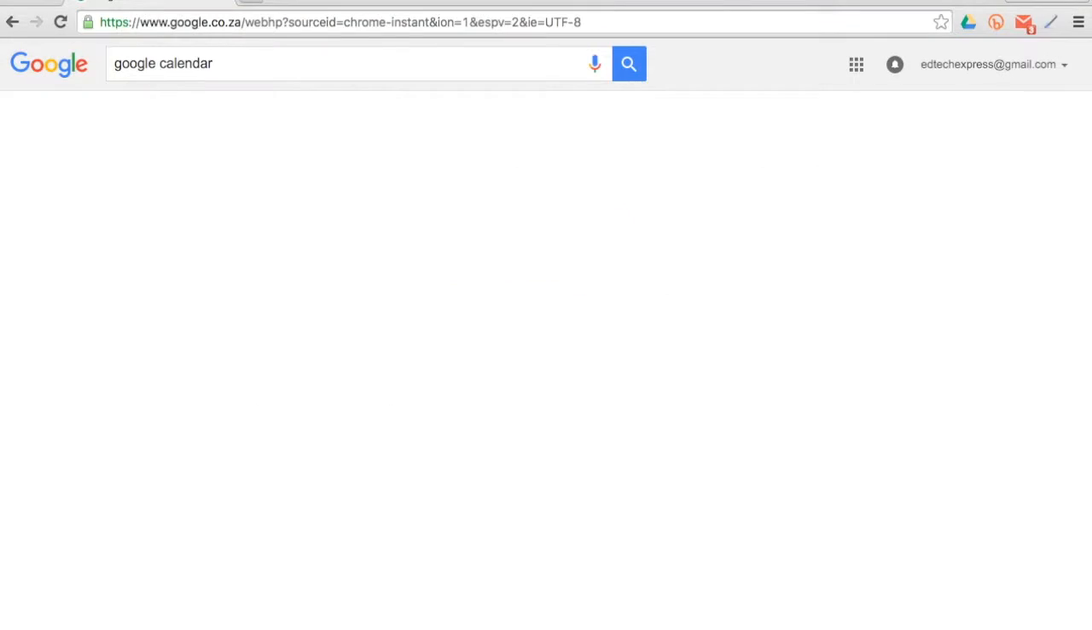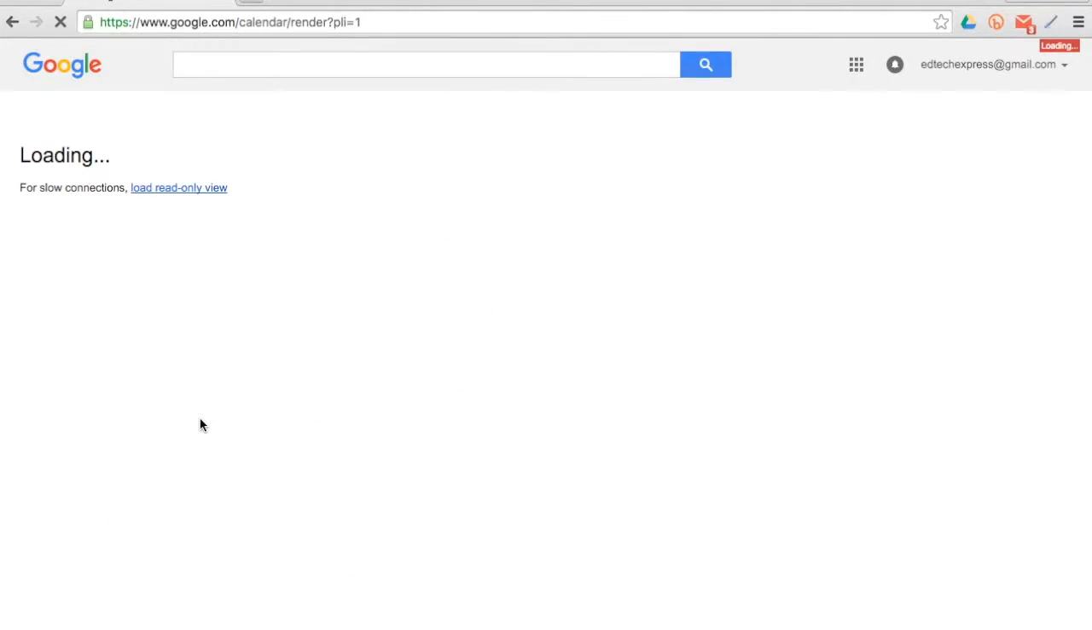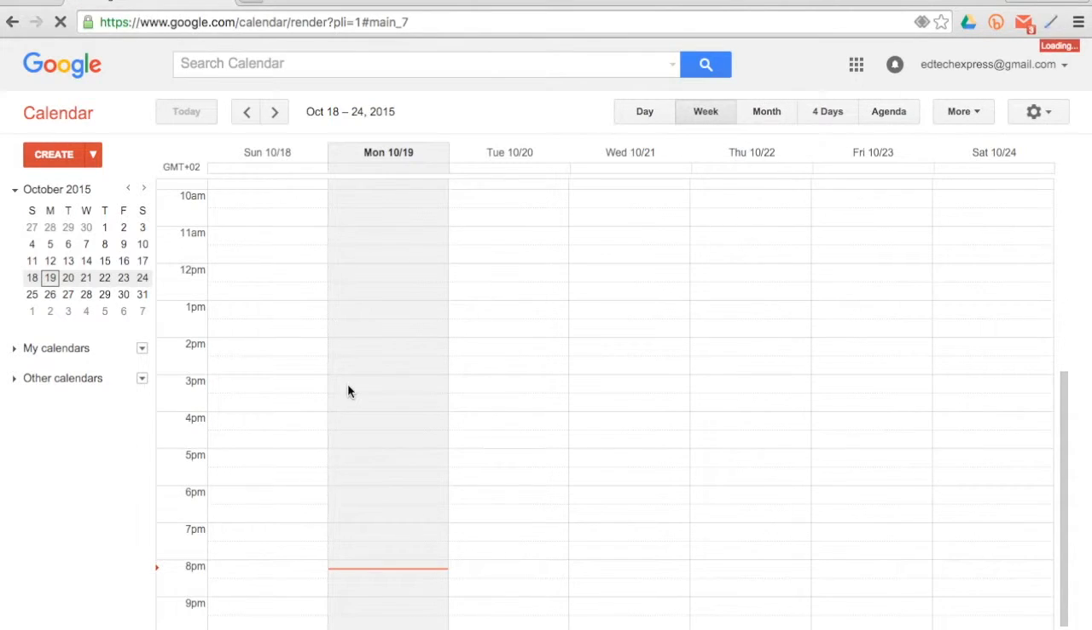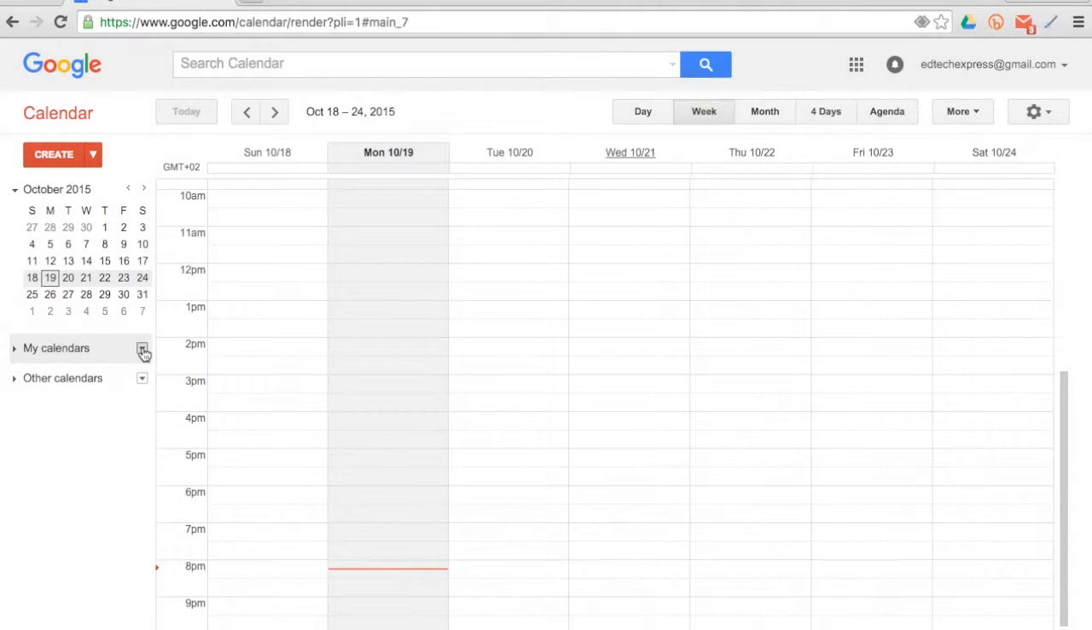Calendar, and it will take you to the Google Calendar site where you can manage your calendars or create new calendars. When you get to this Google Calendar site, it will immediately show all the calendars that are synced to your account. When you want to create a calendar, you can just go down to My Calendars, click on that arrow and say Create New Calendar.